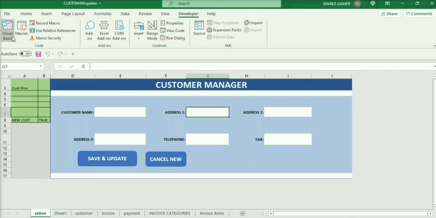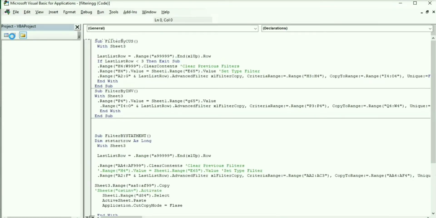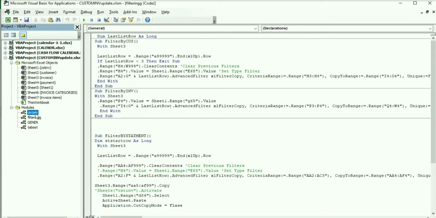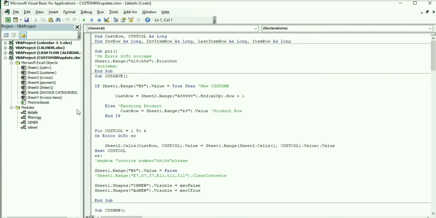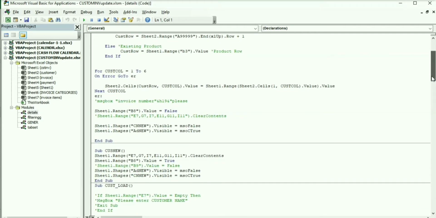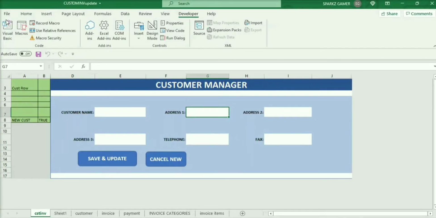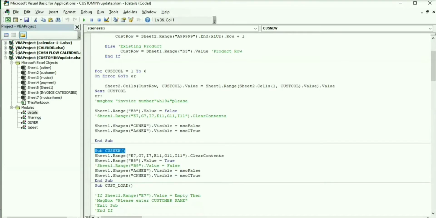Now we can go through the developer how we made the add new. Let's see. We have made it through module details, where module name, macro name, CUS new. We can see all the cells E7, G7, I7, E11, G11, I11. All the contents clear. When we click the add new button, everything will be cleared. These are the cells. So instead of text box, I am just using the white background cell only here.